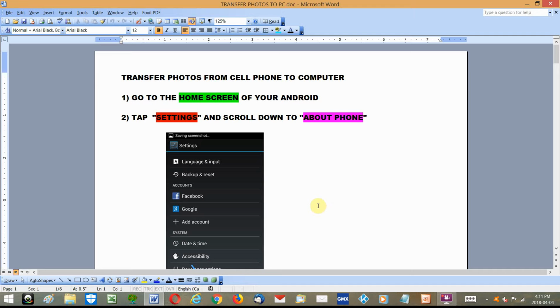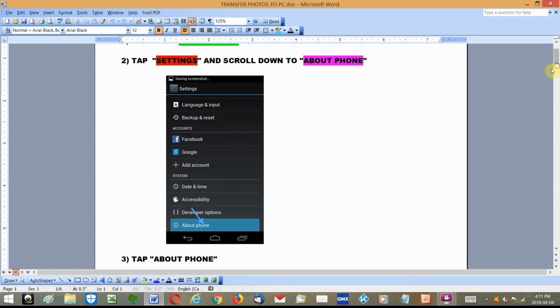So the first thing is to start up your cell phone or tablet and go to the home screen, tap on Settings, and scroll down until you see something called About Phone. It's right down at the bottom of the phone options. We're also going to use Developer Options in a minute, so keep that in mind. It's just right above the About Phone.